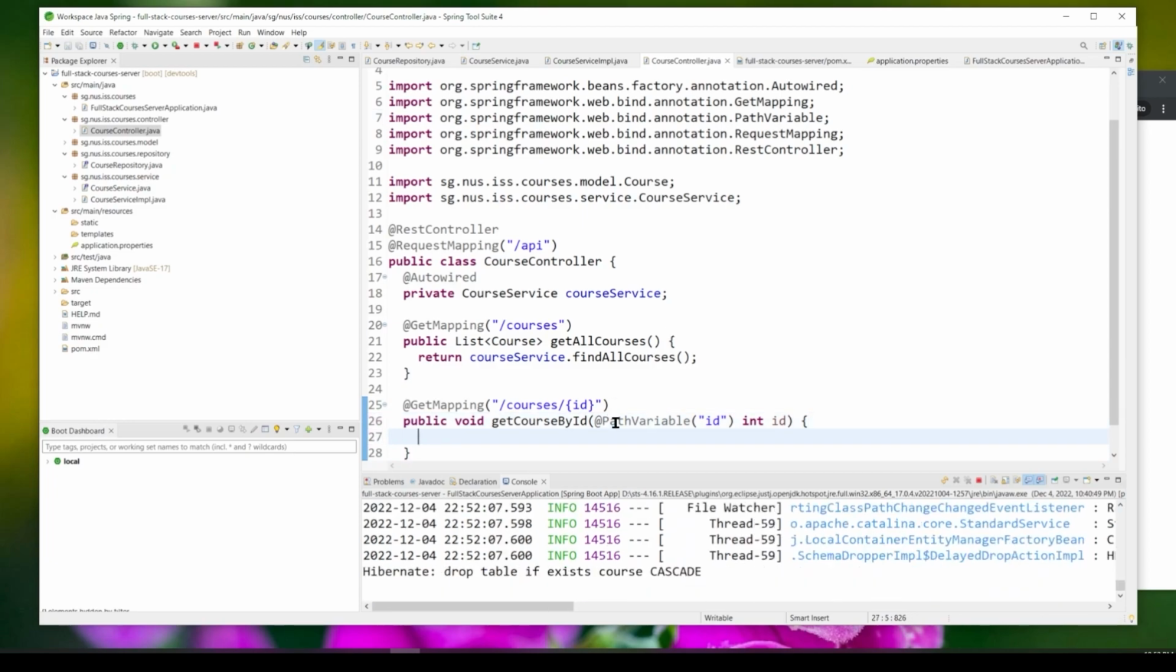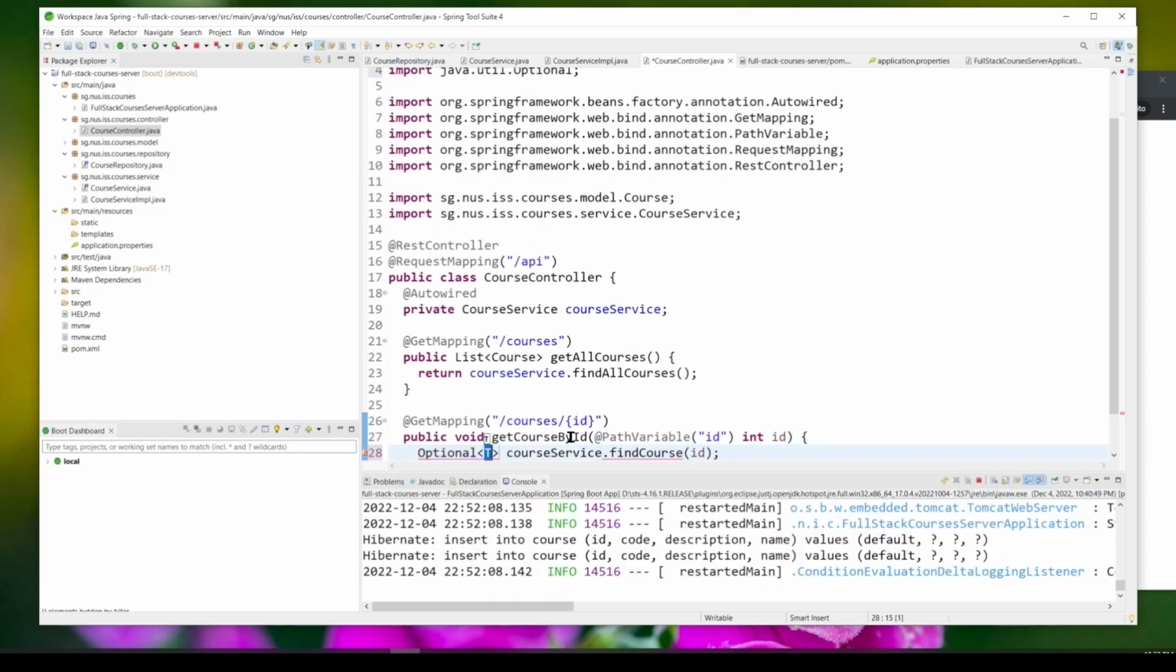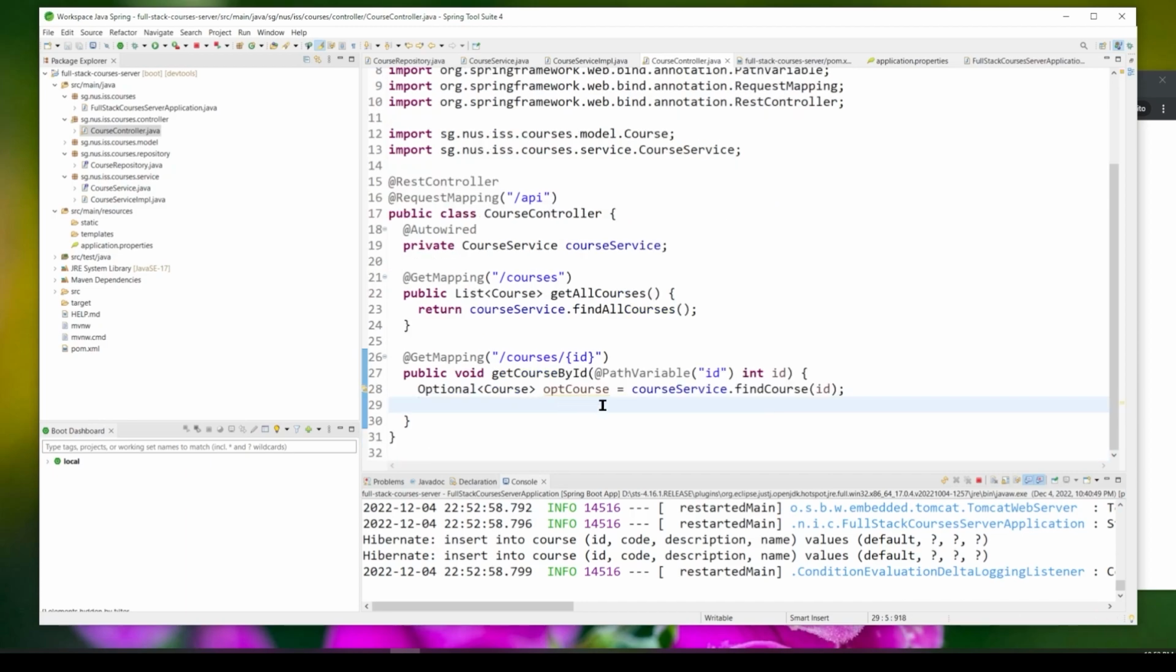I will try to ask the service to get the course for me. So service course find course by ID, and the input is the ID. It returned me an optional course, which is the nullable course object, and I call it optional course. I want to respond this one to the client. So if optional course is present, it means that the course exists, and after that we have this object course, so I get the object course here equal to optional course dot get. So now I have the object course already.